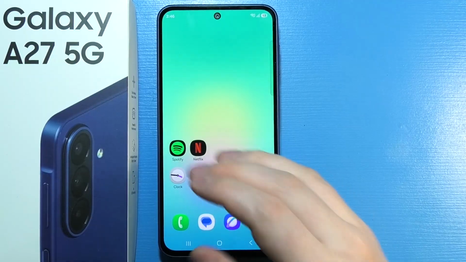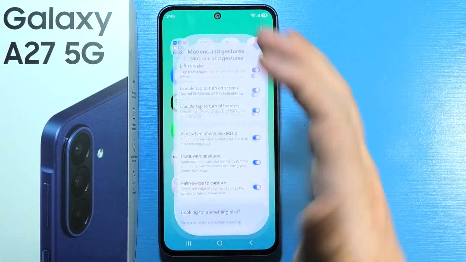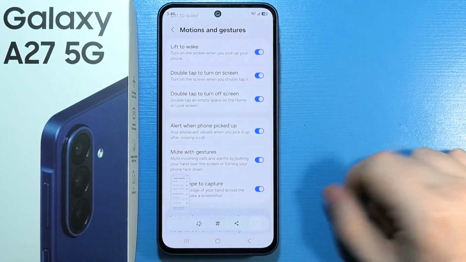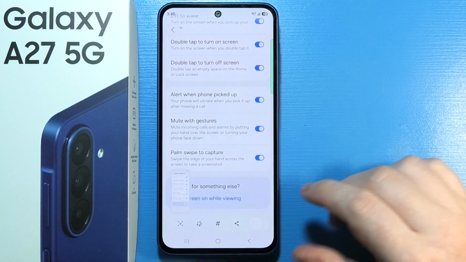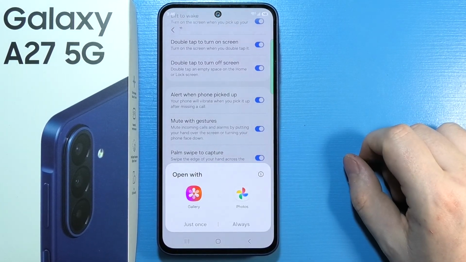And to make that screenshot, you will need to swipe your hand across the screen like this, preferably when you're in some kind of an app. Then you can click on this button, and that way it will try to scroll your page all the way down and make a full page screenshot.